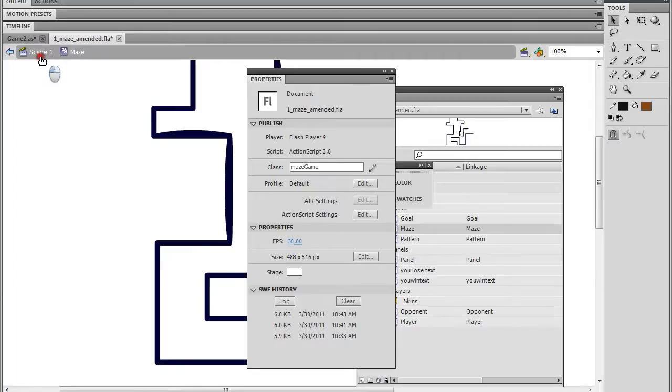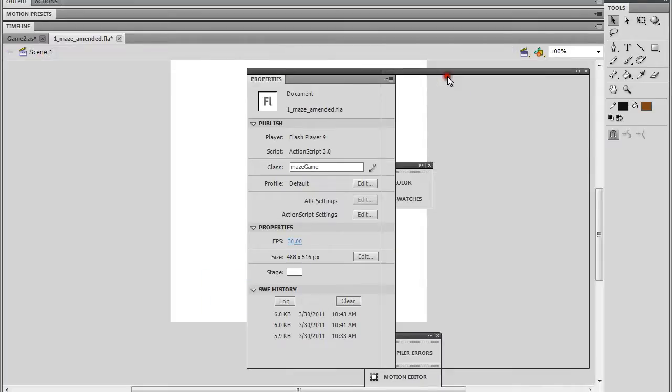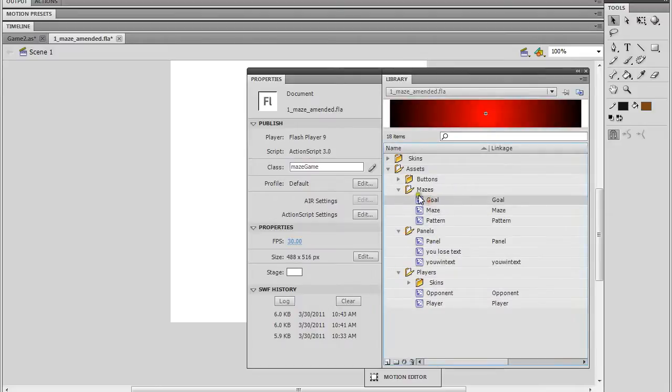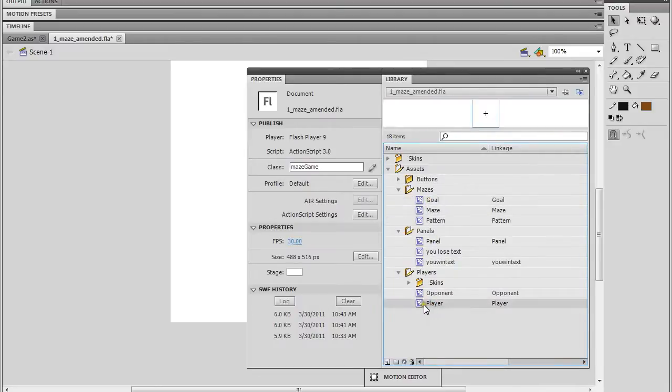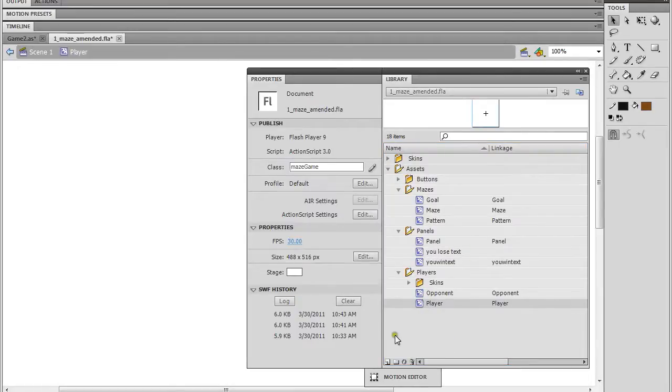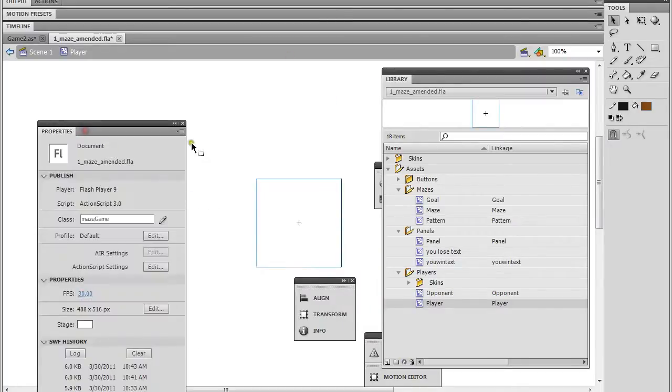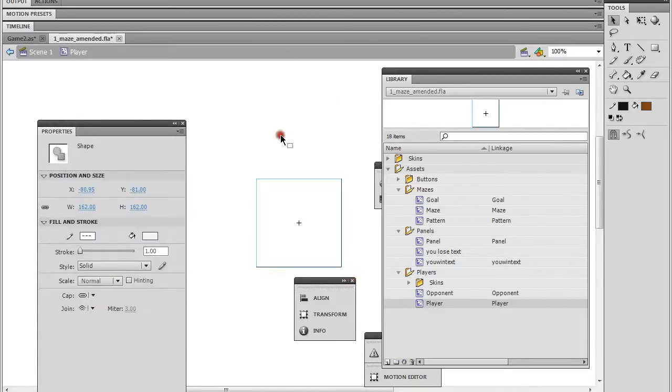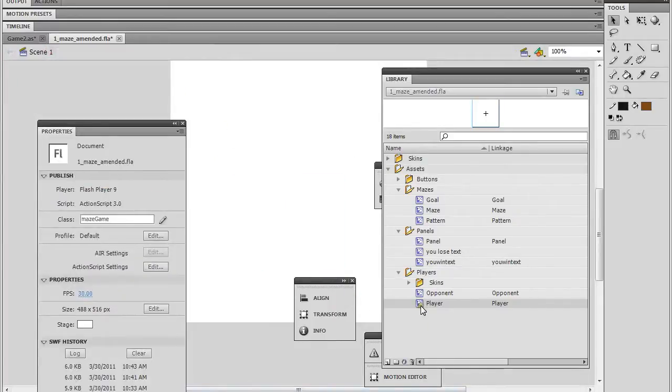Okay. And like I said, the other thing we have is the goal, which is just a square, and then I have in here another square that's called player, and it's just a square, no big deal. It's kind of big, but other than that, it is what it is, and that's what we're going to use to take through our maze. Of course, that could be anything. We could take our boy, we could do anything, but I just have this square in here.